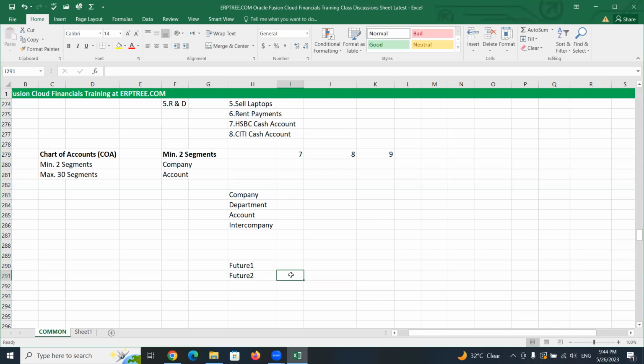A chart of accounts allows 30 segments, and you can create whatever you want before you start using the system. Once you start using the system, you should not add any segments. Even though the system supports it, the system will disturb everything. We should be aware of that. The system will allow it; the system doesn't know that.